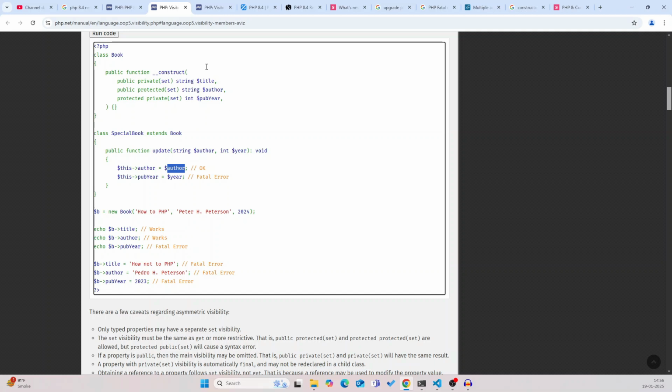If we go back to the parent class, here author is public for getting and protected for setting, right? So in the extended class what we are doing is we are setting it. Okay, so as per the rule, the child class should be able to access the parent class property if the modifier is protected, right? So it is working fine. So here it is set to protected for the set operation for the author, and this is what we are doing here. So this should be working fine. That is the reason that they have commented here it as okay.